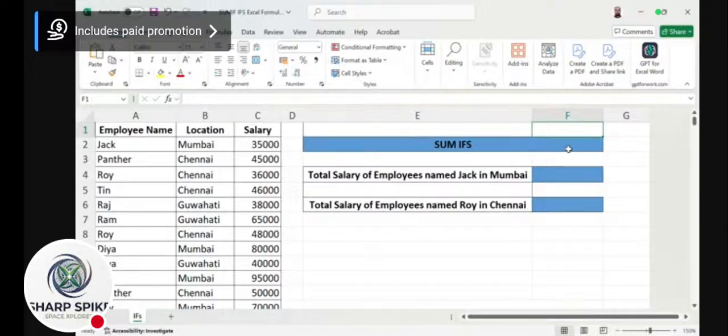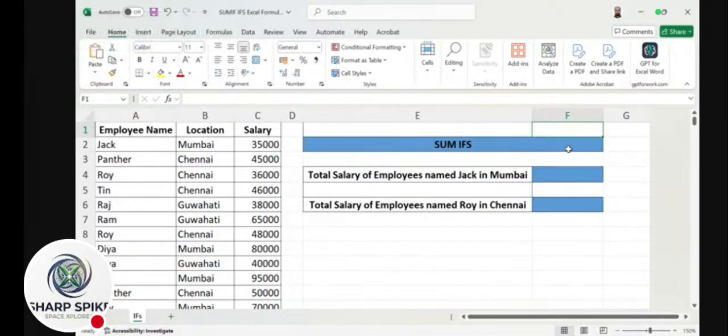a new Excel function that is called SUMIFS. The SUMIFS function in Excel is used to sum values based on multiple criteria. It allows you to specify one or more conditions to determine which cells to add or sum.